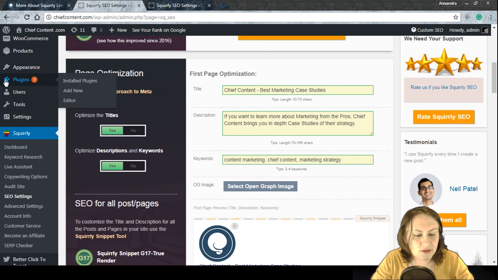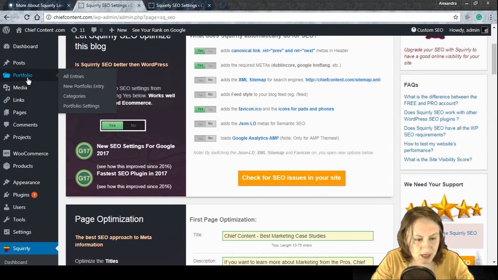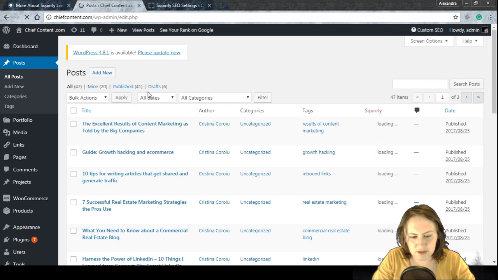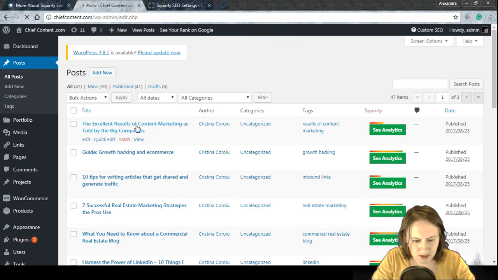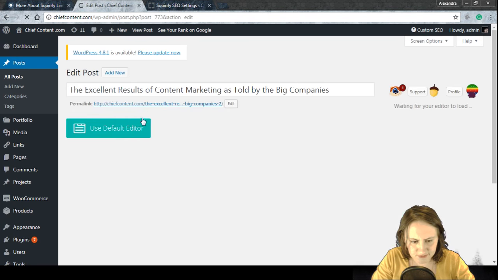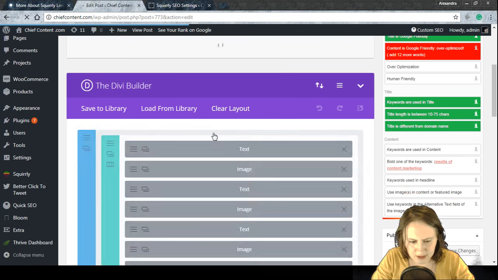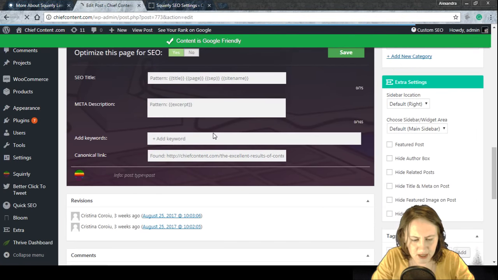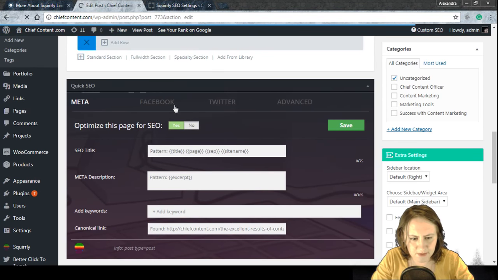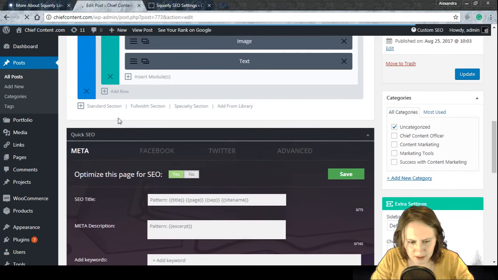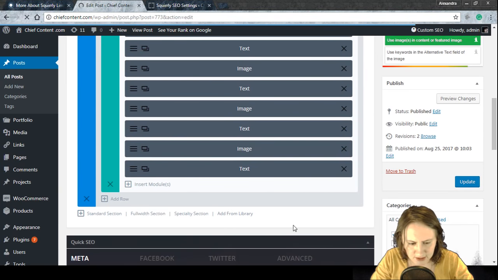Just to remind you a little bit about how that looks, I'm going to open one of the articles that we have here just to show you. So let's say this one. Great. You have the div builder and everything. And here's the quick SEO, but we also have the snippet of the article. So it's here in this area.